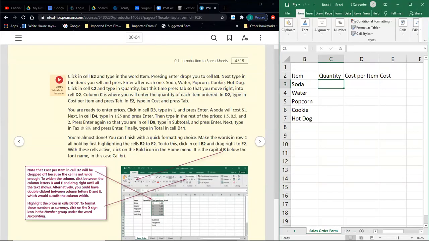Okay, so in cell D3, type in a 1. So we're typing the cost per single item of these 5 different things we can purchase. A soda is $1, so we're going to type 1. Enter. Then they say in cell D4, type 1.25. So a water is $1.25.